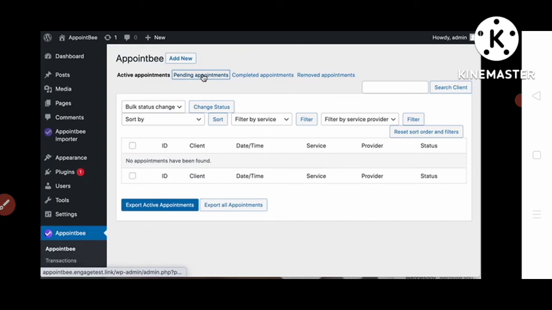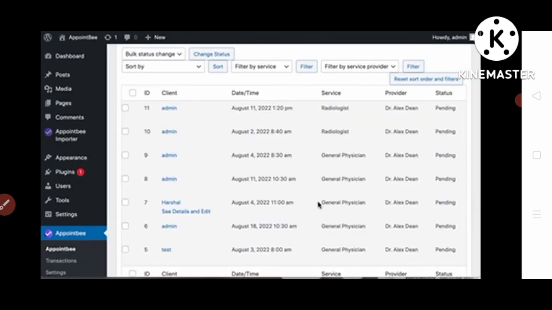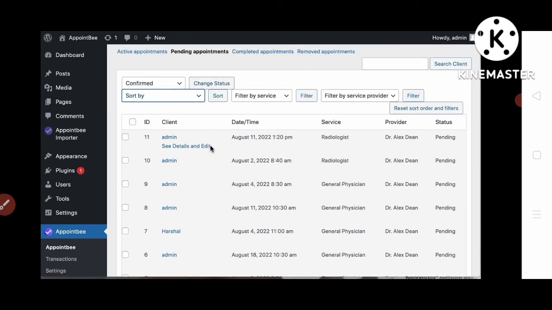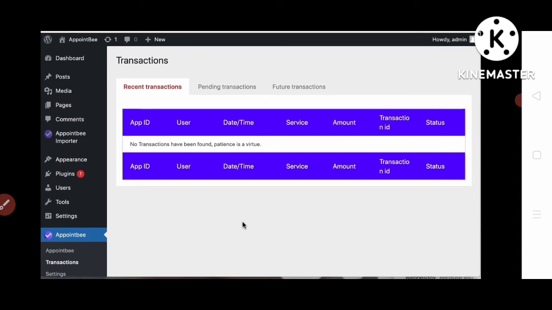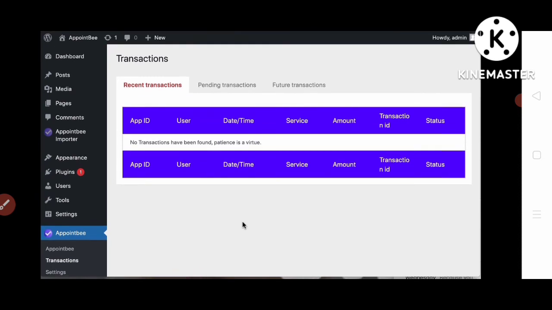Then there are pending appointments that have not been confirmed by the clinic administration, and they will come over here. You can change the status to confirm. Then there are completed appointments, and that's it. Then there is a transaction tab as well, where you can see all the recent transactions that happen for your business through this appointment booking system, AppointBee.